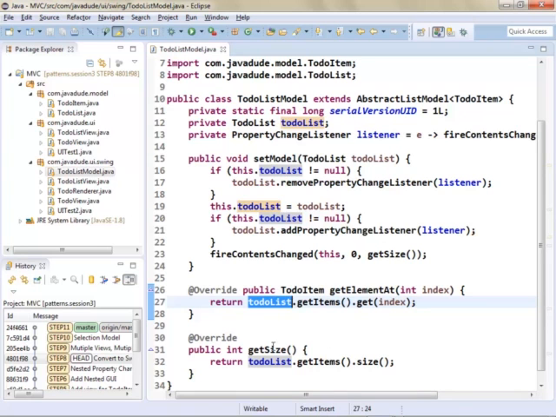Swing asks. It calls this method. I interpret that as get the items and tell me how many there are. Get me the nth item. I say get my items and get the nth item out of it. Pretty simple adaptation there. We'll talk more about the adapter pattern in a later session.